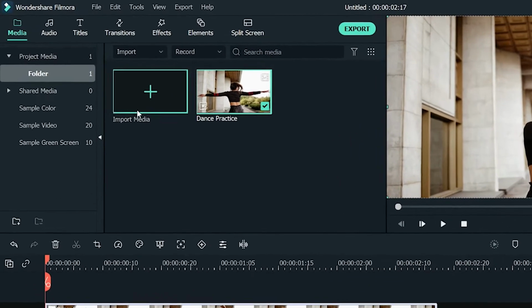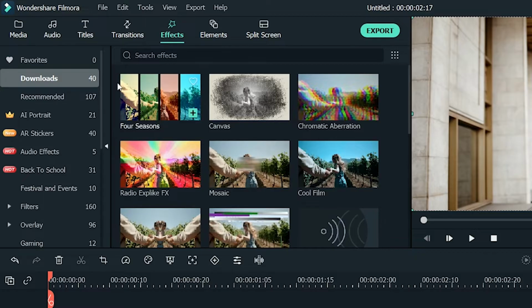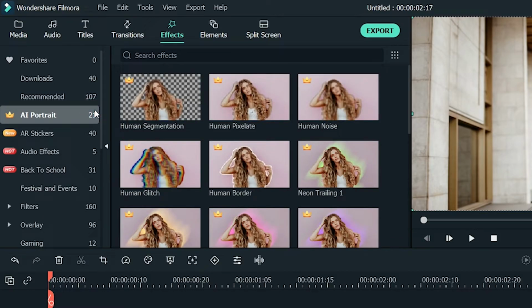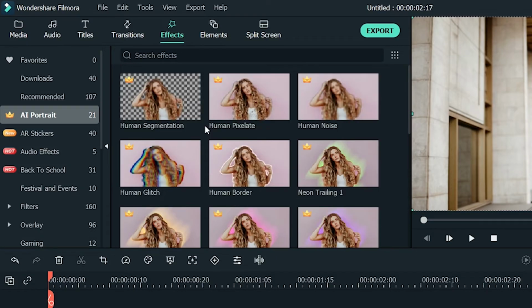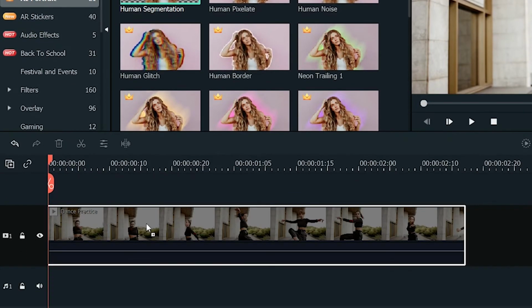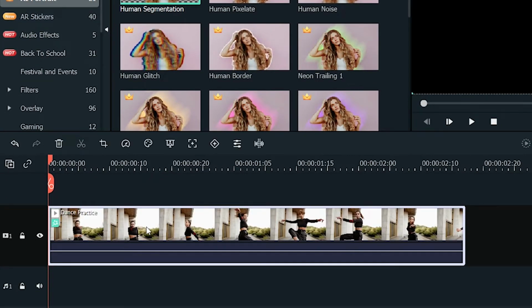Go to the Effects panel and click on AI Portrait located at the left of your screen. This opens some effects options for you to play with. Next, identify the effect called Human Segmentation. Drag and drop this effect onto the timeline of your footage.